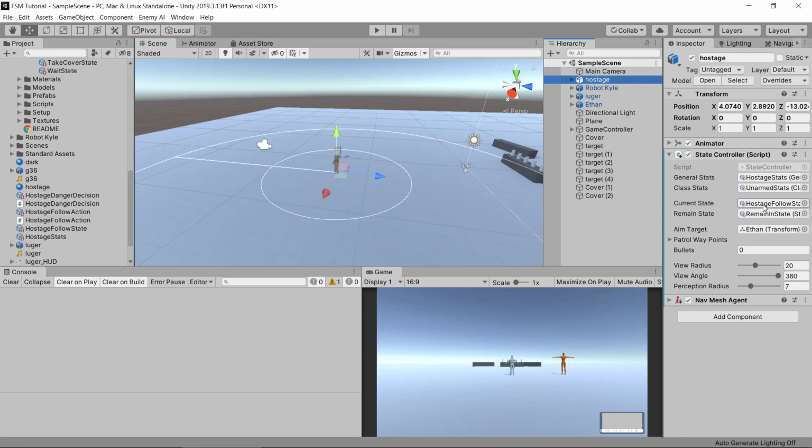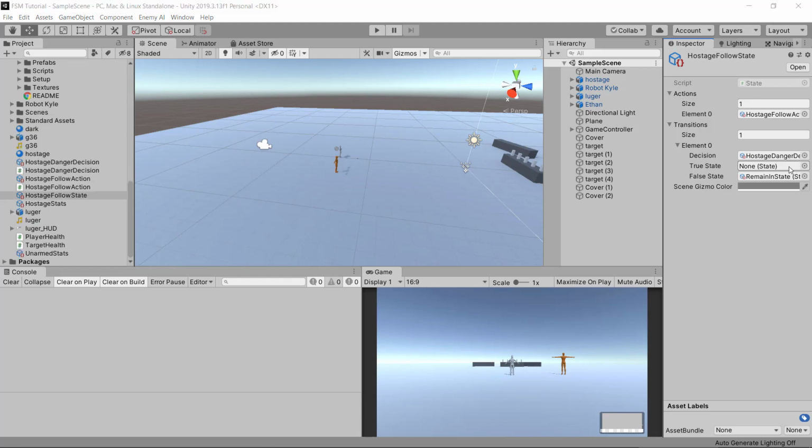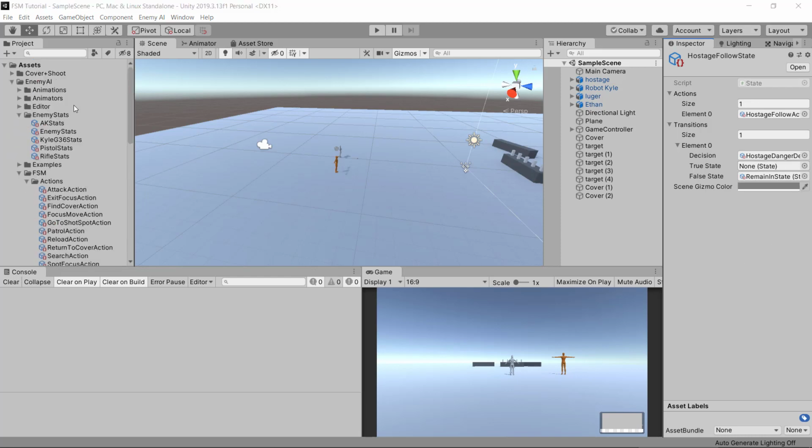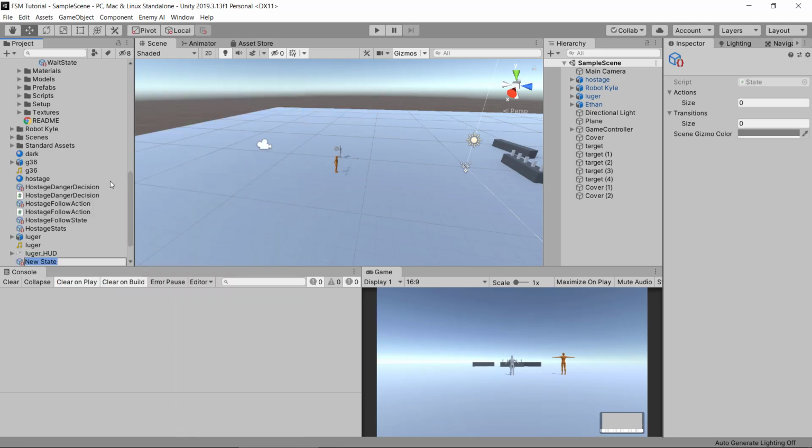Now, get back to the hostage follow state and drag the hostage danger decision to the decision parameter of the transition. Next, we need to create a new state for the FSM, where the hostage will look for cover to protect itself. Select Create, Enemy AI, State. Name it, Hostage Find Cover State.